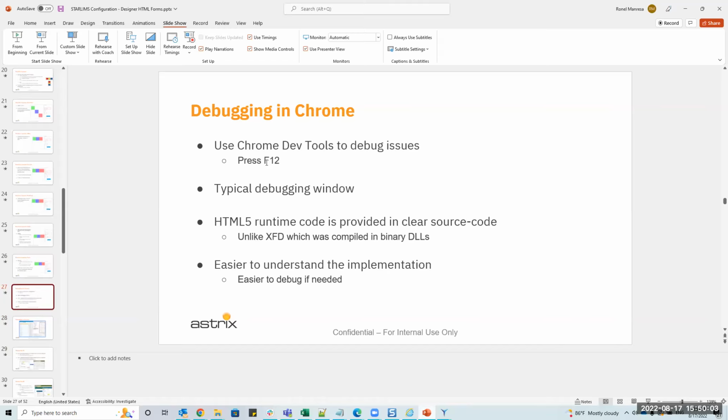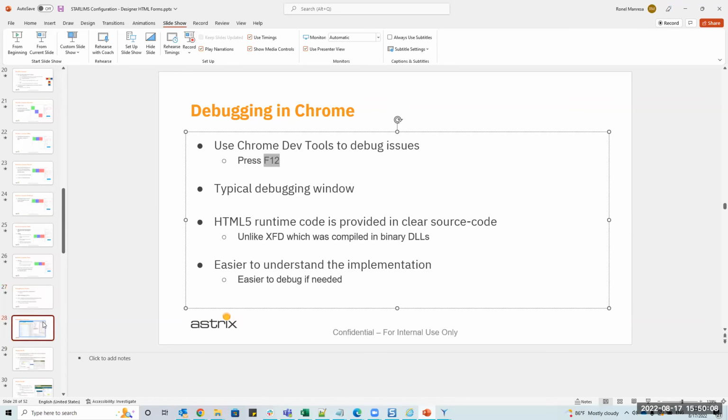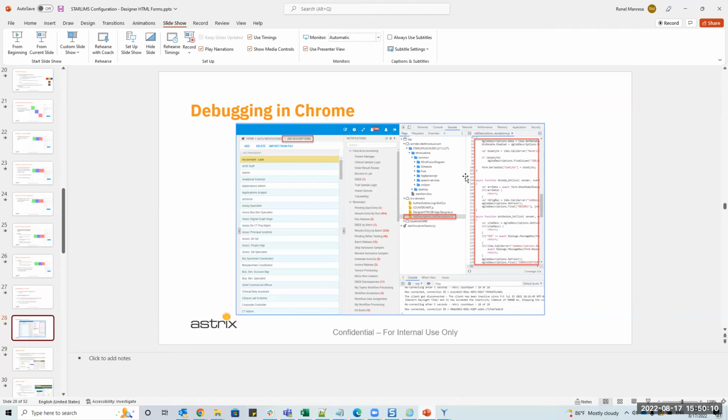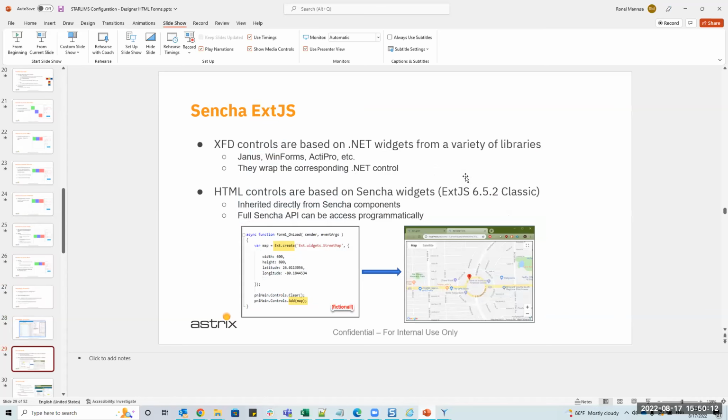Okay, debugging we looked at. You hit F12. It shows you everything there. You can step through it. Okay, so this is neat. And there's a slide here about Sencha. Sencha is basically what STARLIMS is using in the background for their controls.